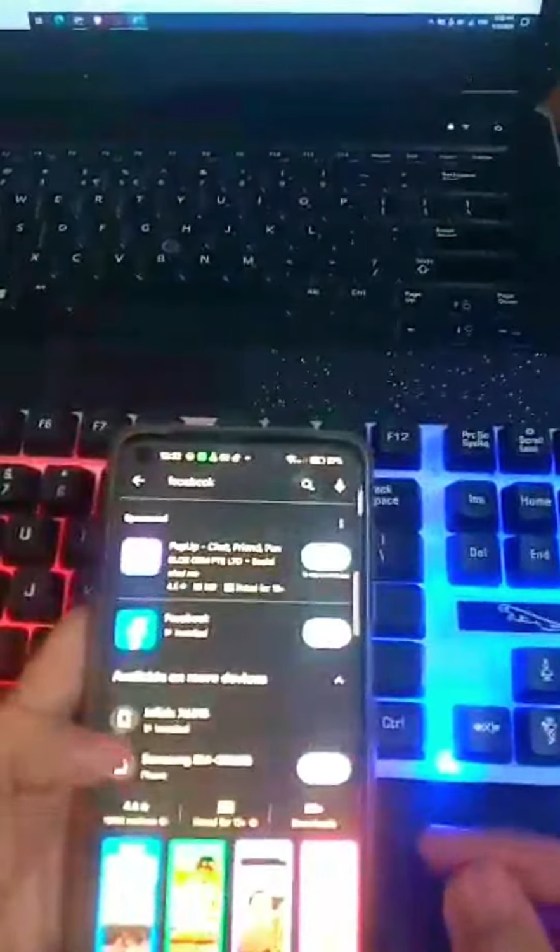The first step is to update our Facebook app. To do this, go to the Play Store and update your Facebook app. Once it's updated, open the Facebook app.